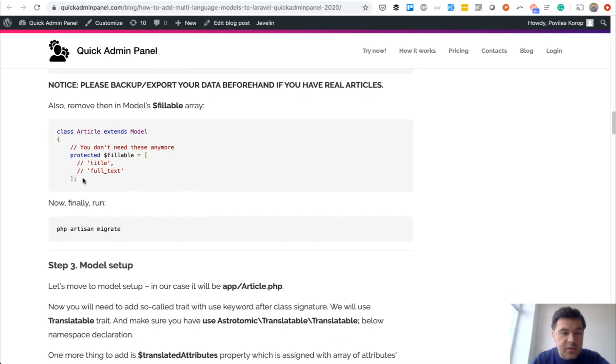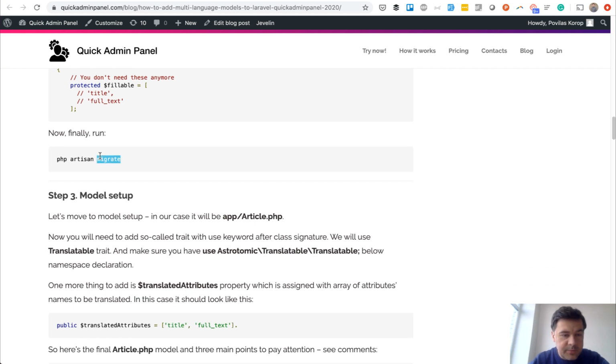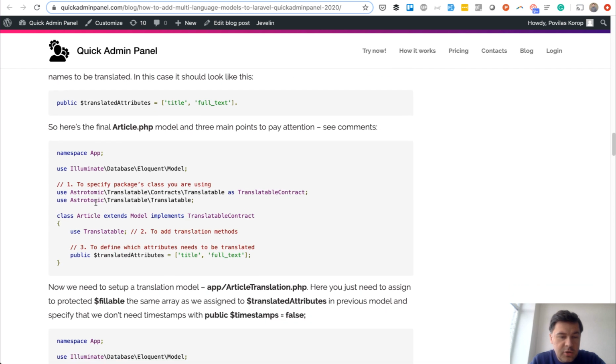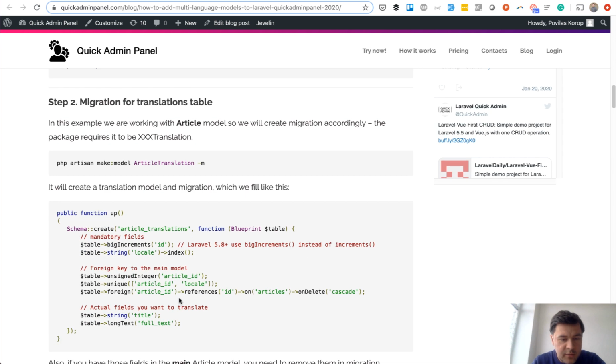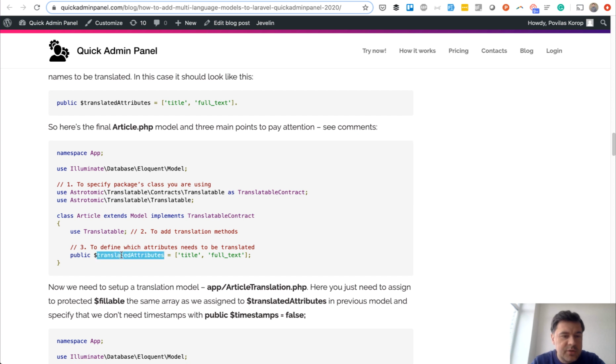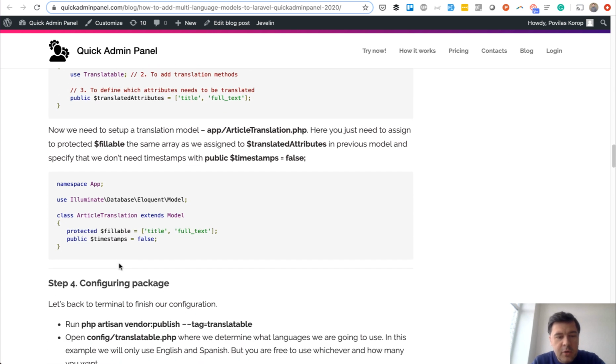And then you don't need those fillables anymore, so if you have them inside of the main model, you can remove that and migrate. The next step is to take care of the models. In your main model, the Article model, you should have something related to translatable. It should implement the Translatable contract and also use these. But the most important part is that you have to have an array of the fields, title and full text, which are the same as we filled in here. Those two fields should be in the translatedAttributes array. And also the second model, the translation model, should have those as fillable as well.